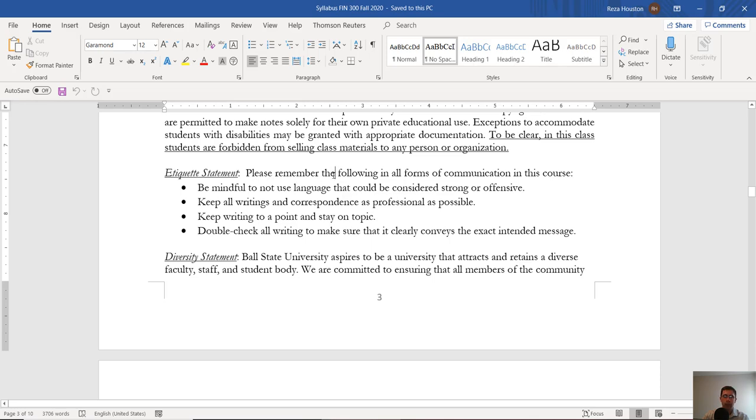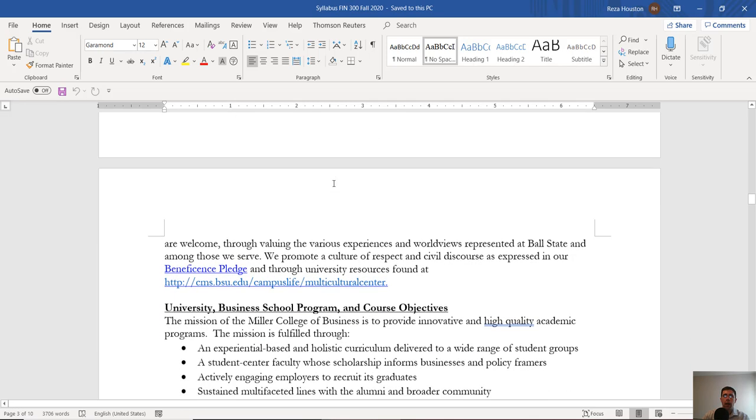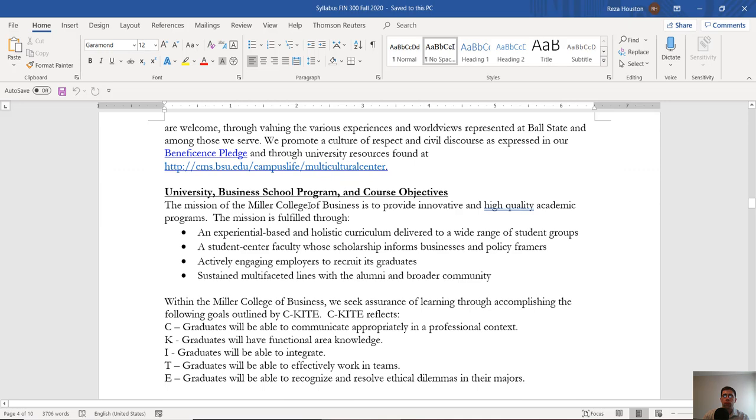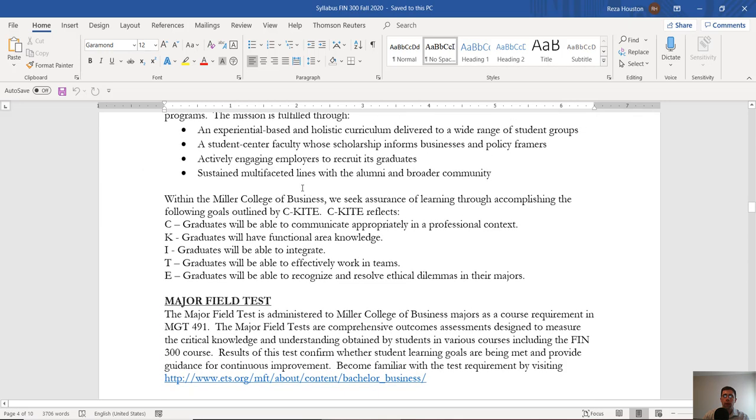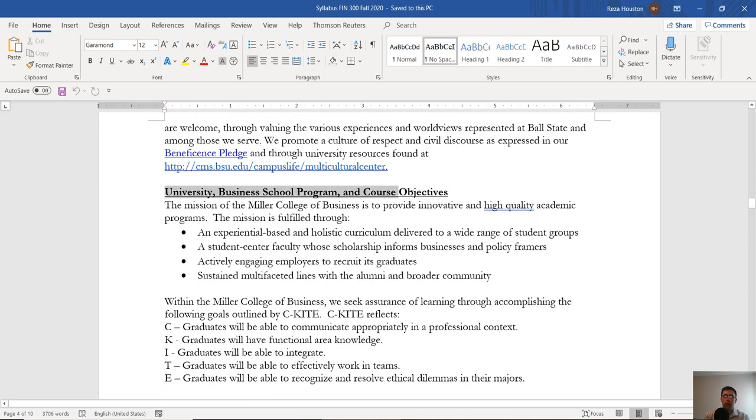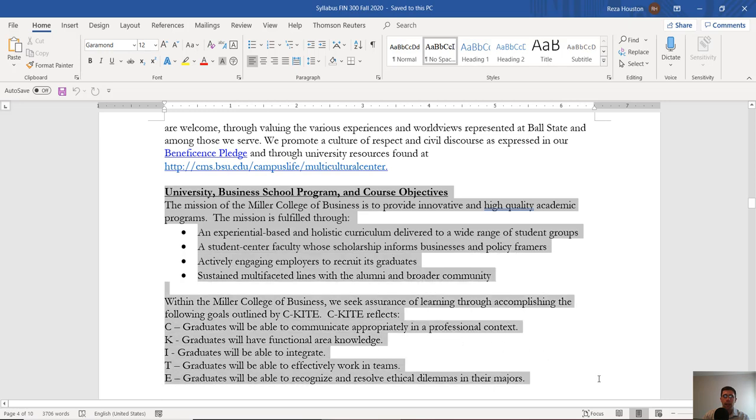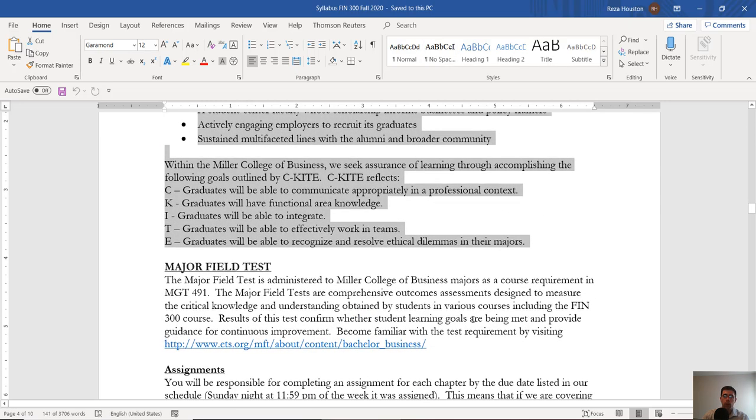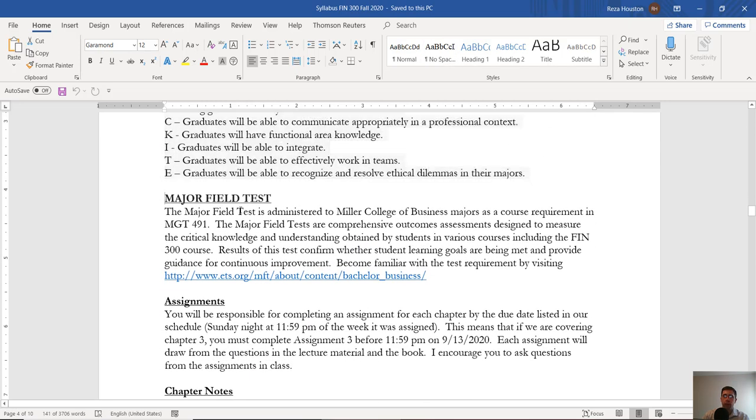Etiquette, just be courteous to others. Let's see, we have some College of Business and University objectives. Feel free to read those. Feel free to read the statement on the major field test.